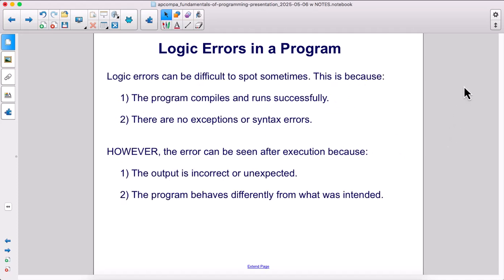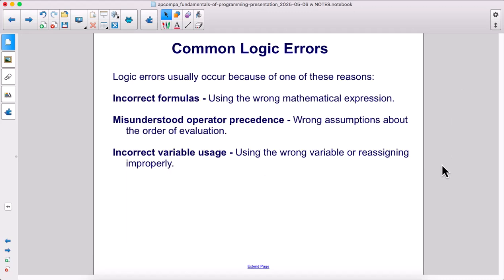Logic errors can be difficult to spot sometimes. This is because the program compiles and runs successfully, and there are no exceptions or syntax errors. However, the error can be seen after execution because the output is incorrect or unexpected, or the program behaves differently from what was intended. Logic errors usually occur for one of these reasons: incorrect formulas, if you use the wrong mathematical expression, for example; misunderstood operator precedence, wrong assumptions about the order of evaluation; or incorrect variable usage, using the wrong variable or reassigning improperly.